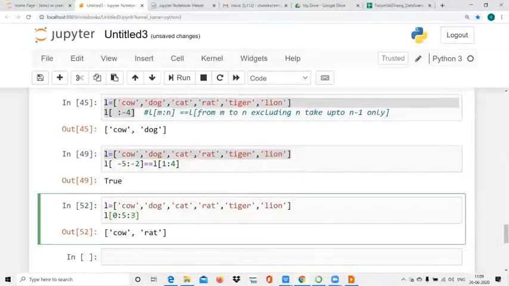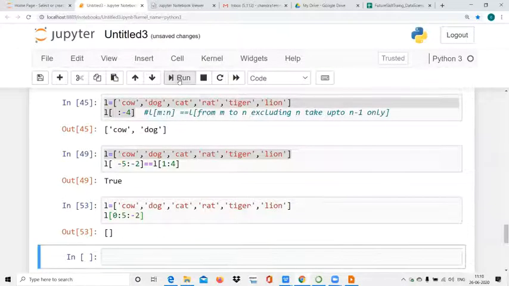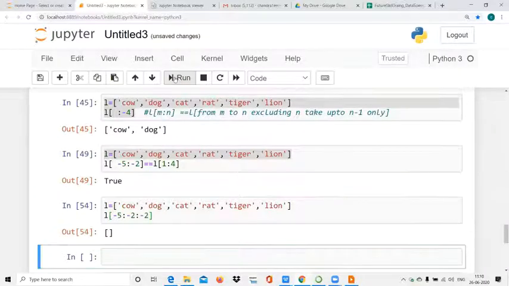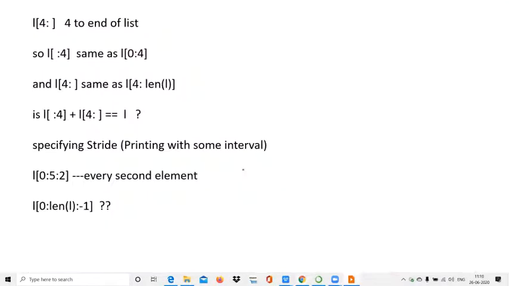Here, what will it print? So minus 2 and plus 2, both you can take. What is this? An empty list. The index is not matching actually, so it is printing empty. Okay. If I do minus 5 to minus 2, then what? Means a minus stride we cannot do here.